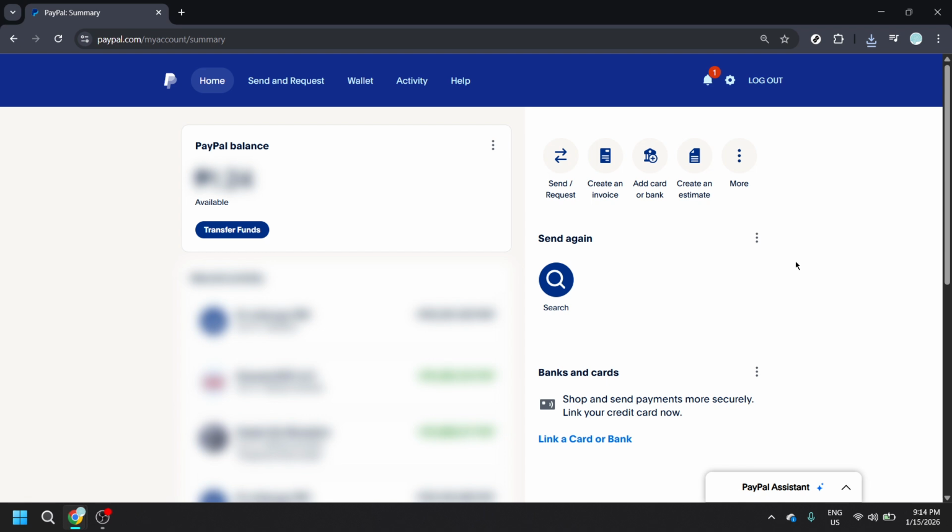First, open PayPal in your web browser and sign in to your account so you land on the account summary page. This is your main dashboard, where you can see balances, recent activity, and quick shortcuts. Make sure you're on the official PayPal site and that the address bar shows a secure connection. It's a simple precaution that helps keep your information safe.